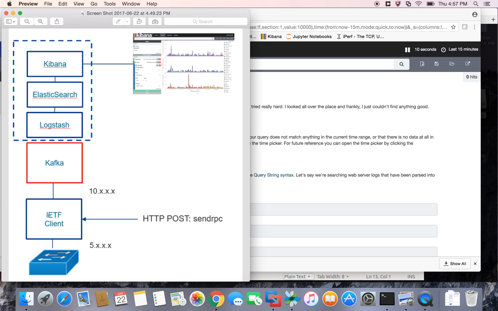Then we have the IETF client. This is just a Python client. What it's doing is establishing a netconf session with our device and setting up these subscriptions. Once these subscriptions are being pushed to the IETF client, it will then hand that data onto the Kafka bus. And Kafka will then pass it along to the Elk stack. The Elk stack is actually a combination of three open source tools, Elasticsearch, Logstash, and Kibana. And Kibana will be the tool that we use to visualize all this.